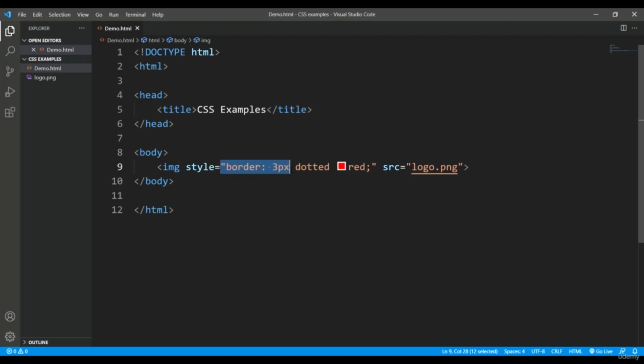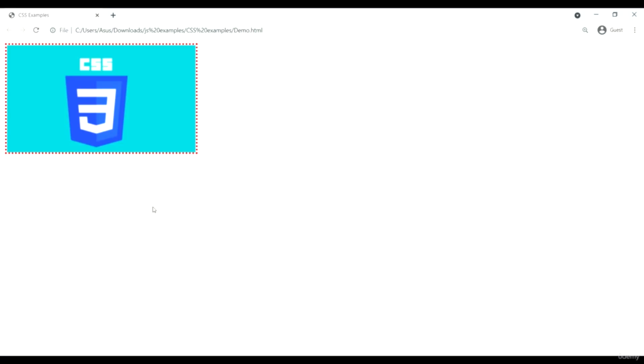Now here we see border, it's 3 pixel, meaning that's the width of the border. Dotted means it will not be a solid border, it will be a dotted border of red color. So let's save it and come to the browser. When I refresh, you can see there is the logo followed by this red dotted 3 pixel width border.